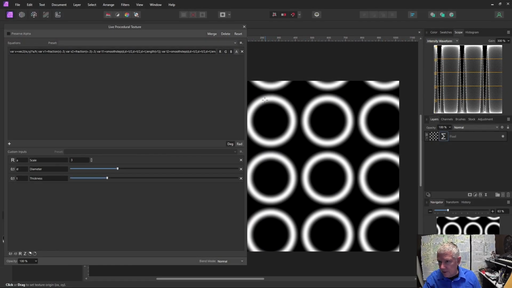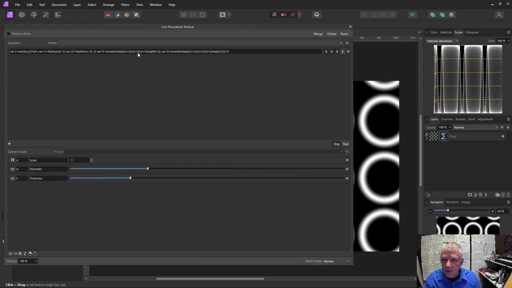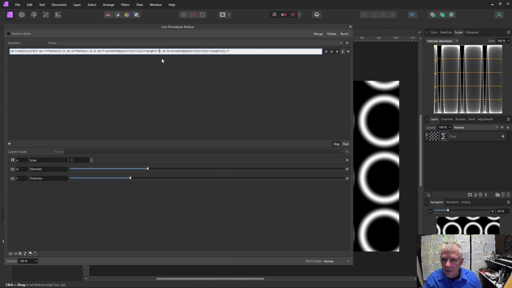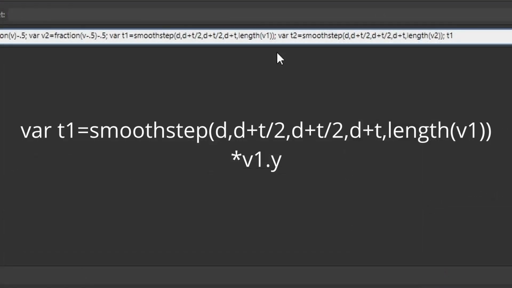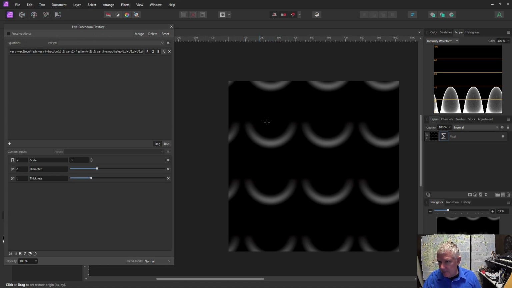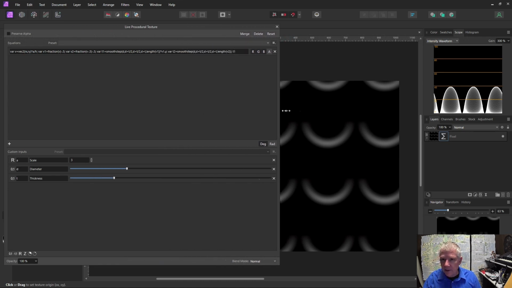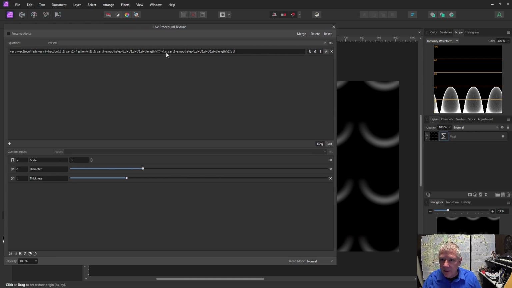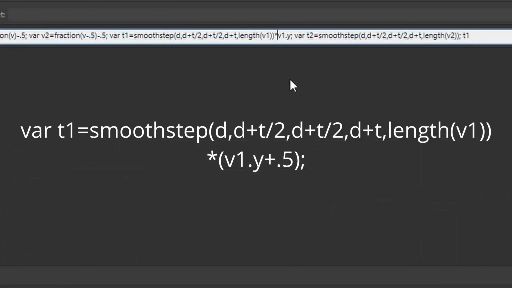So I want this to appear sloped, so this edge, or one edge, is higher than the other edge. In order to do that, I'm going to multiply my T1 variable over here by the y of the coordinate system. So I'll just multiply by v1.y. And you can see that because y goes negative, this area is completely black. So I don't want it quite like that. I want to add an offset to that, and it turns out about 0.5 is a good offset. So I'm going to put parentheses around this and add a plus 0.5 to this one.